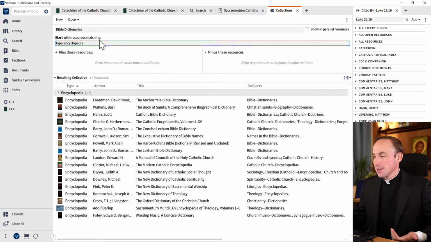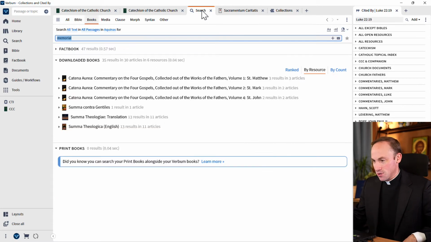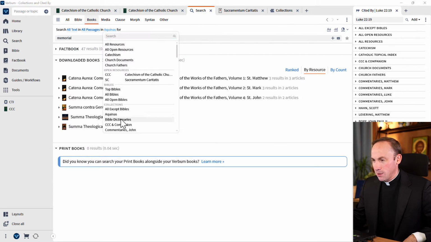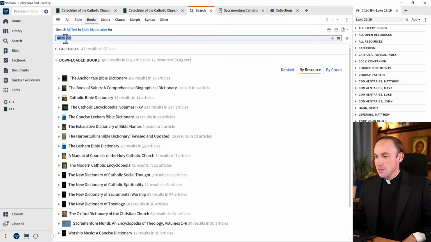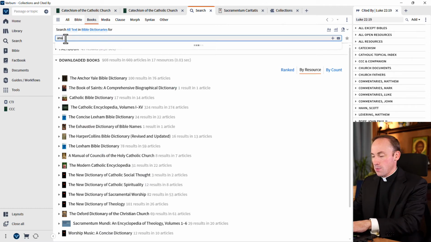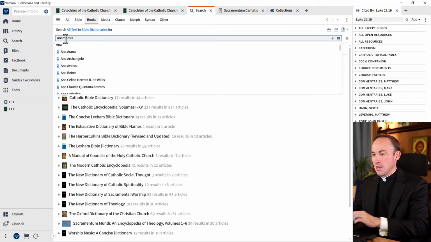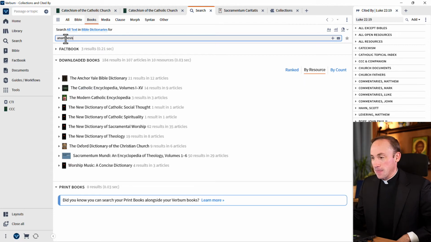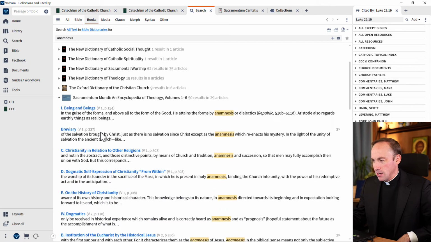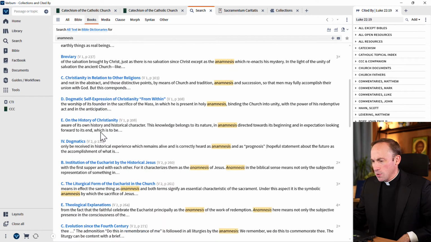Okay, we've made the collection. Let's go give it a test drive. Okay, what should we look for inside of Bible dictionaries? I tell you what, since the biblical word for memorial is anamnesis, maybe we can search that one. And sure enough, we get 10 resources with results. One of them is this one here. It says Sacramentum Mundi.